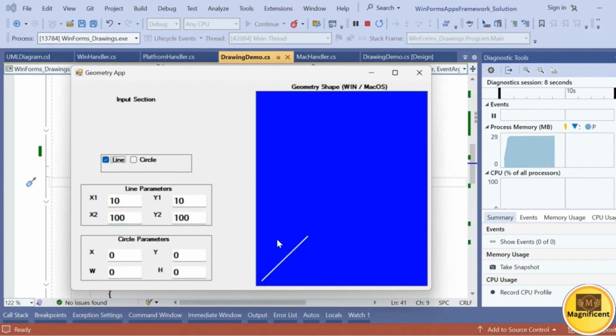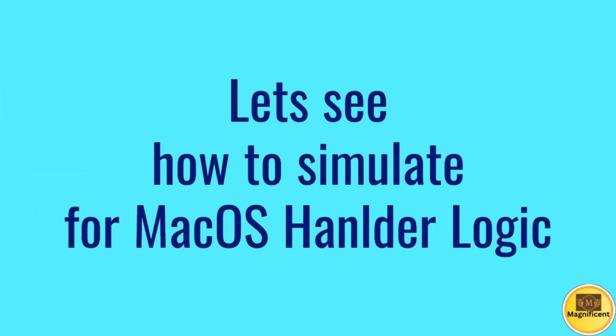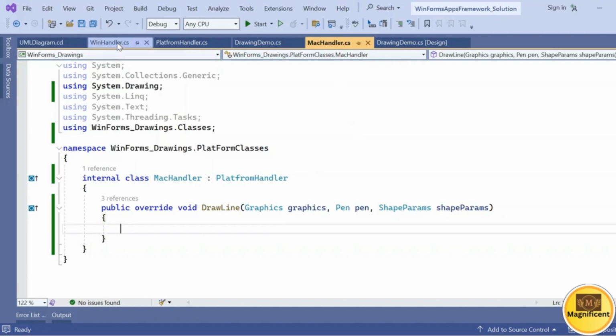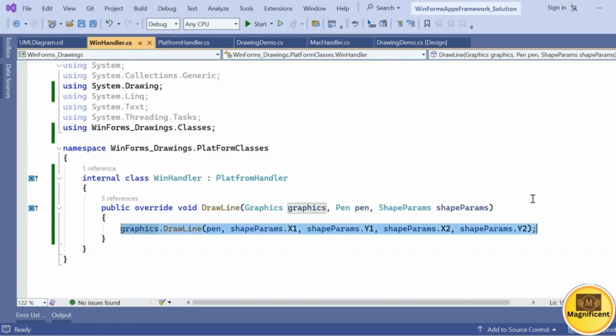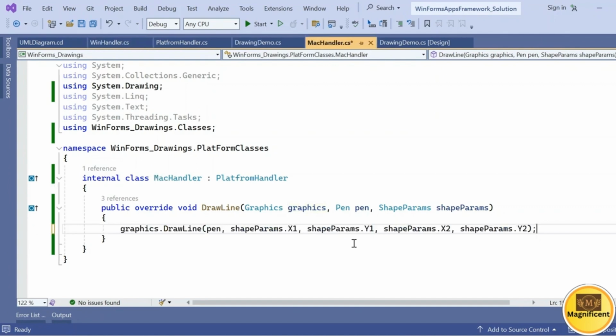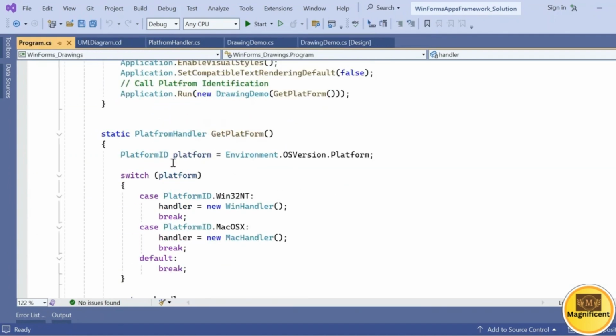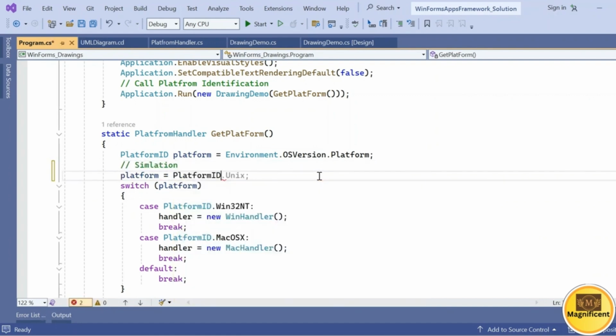Put in the parameters and you can check this is getting drawn for this Windows handler. Now copy the same to the Mac handler. When this is a Windows handler, we have this platform as Windows and it is written in the Windows handler. But when it is a Mac, we have to simulate it here for the simulation purpose. So this platform equals platform id dot Mac OS.